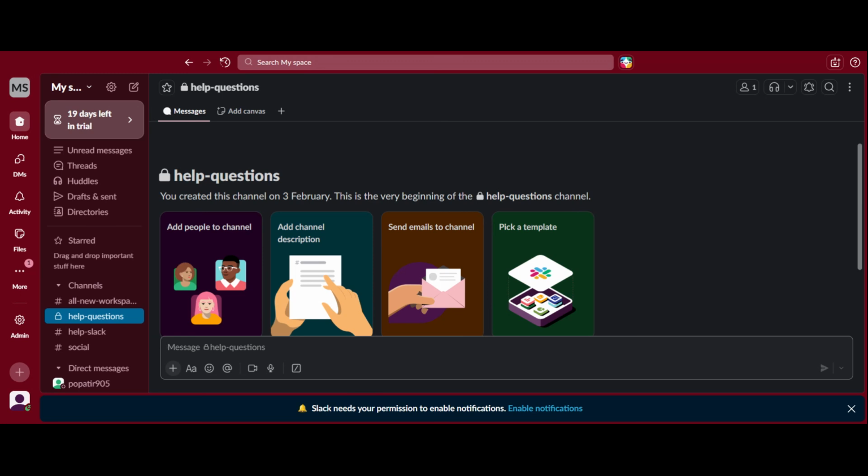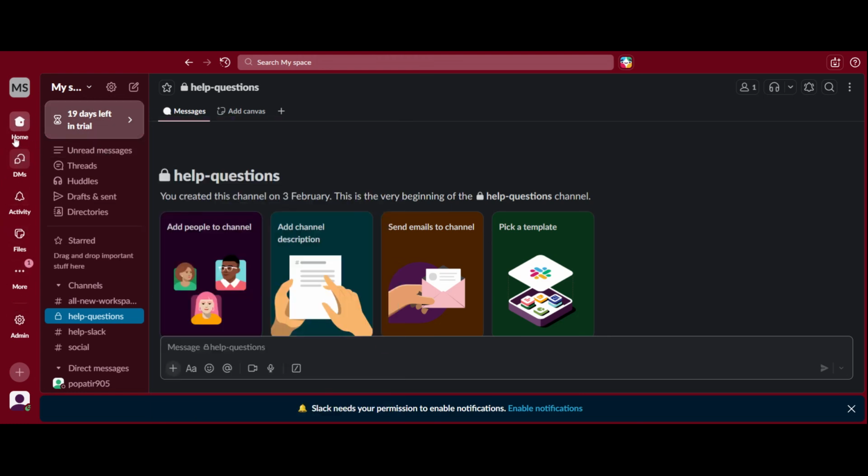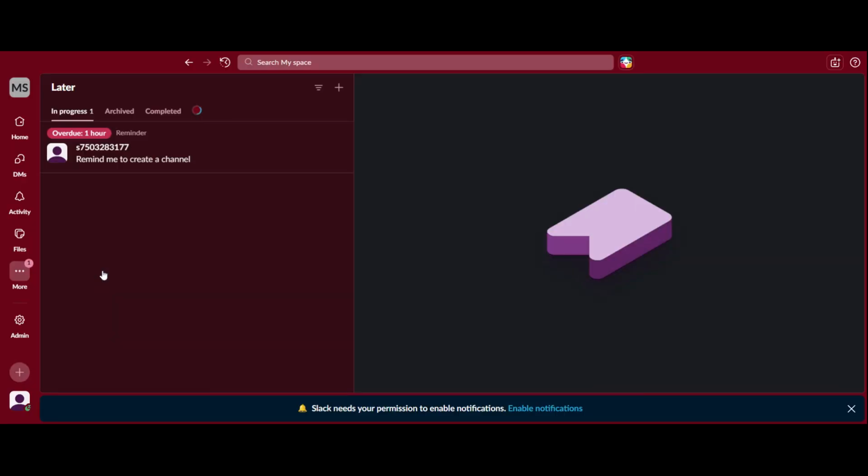First, open Slack on your desktop or web browser and make sure you're logged into the correct workspace. Once Slack is open, look at the left-hand sidebar. This is where you'll find all your channels, direct messages, and special sections like reminders. At the top or near the middle of the sidebar, locate the section called Later. This is where Slack keeps your saved items and reminders. Go ahead and click on Later in the left sidebar.